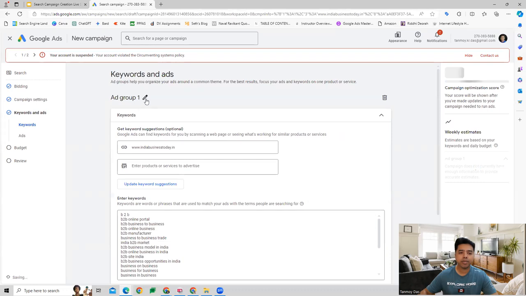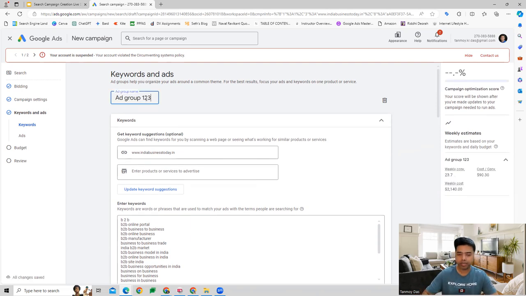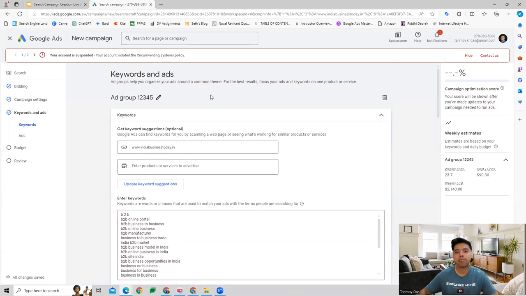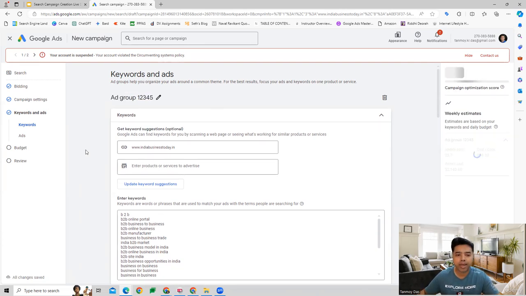And then we come to the ad group level. If you remember in the last video where we talked about the account structure, inside the campaign we are going to create ad groups. So this is where we can name the ad group. And after you name the ad group, you can add your keywords.